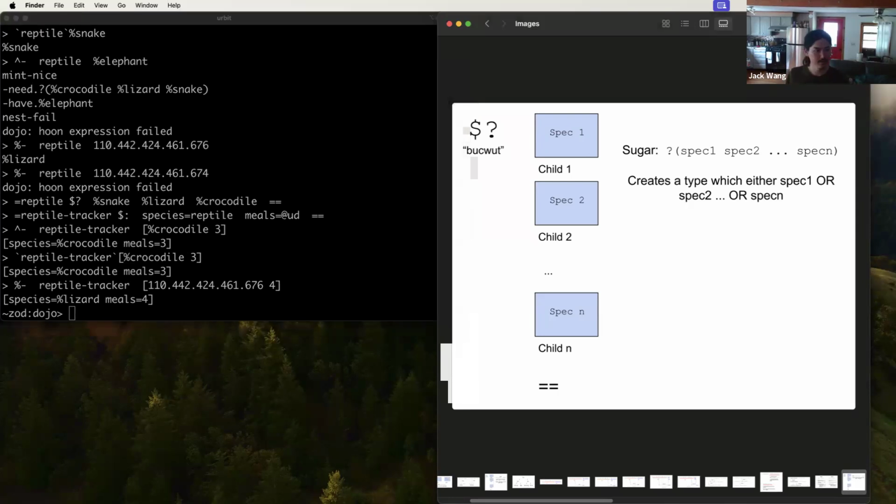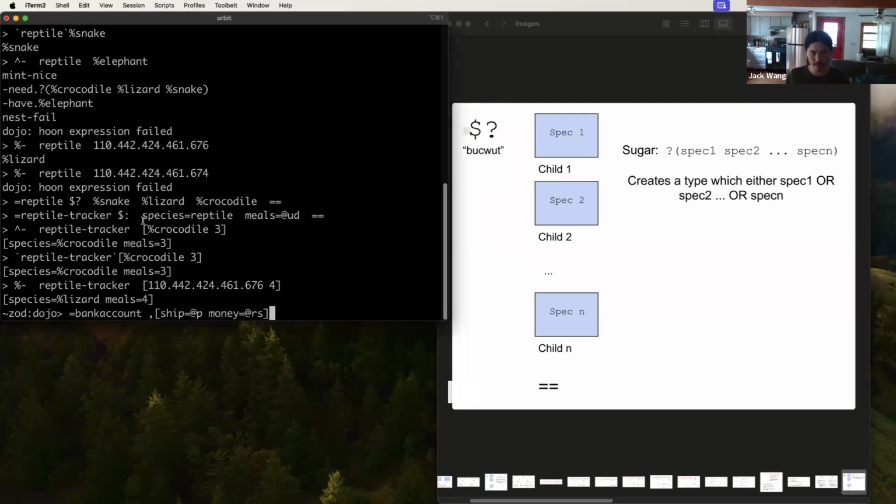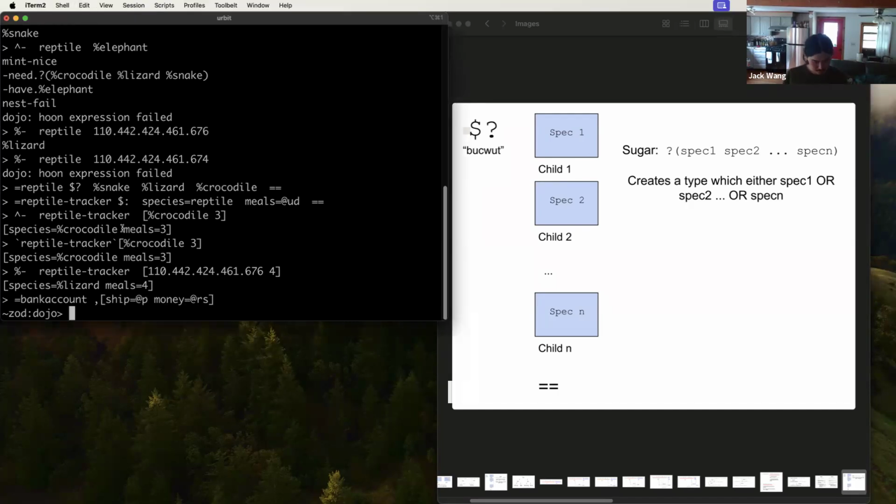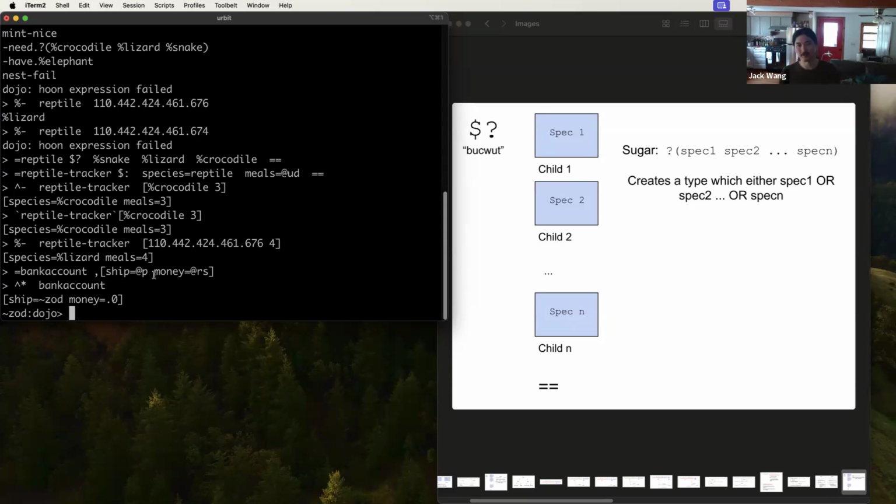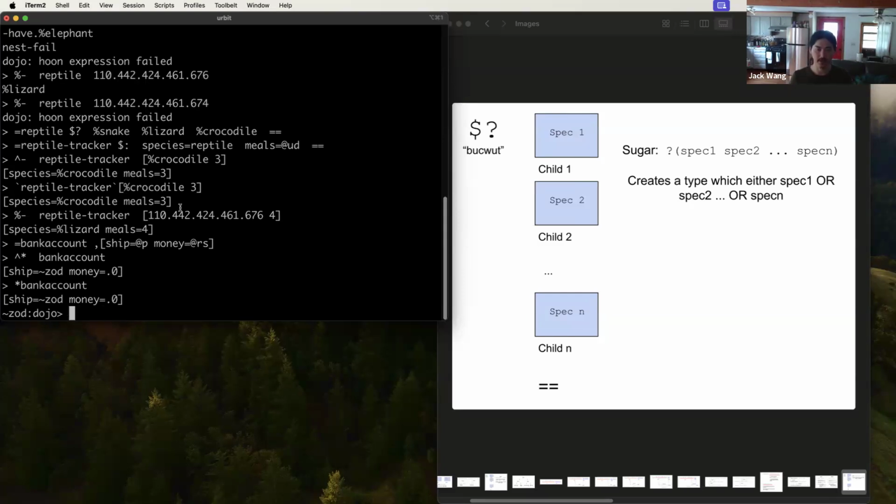Okay. So recall the bank account type we made earlier. Remember, we learned this ketTar rune, which gets the default value. So we can get the default value for a bank account type. That's just going to get the default value for a pat p and the default value for a pat rs and put those in a cell. So that's why we get Zod and money equals 0. And the sugar syntax would just look like this on bank account.